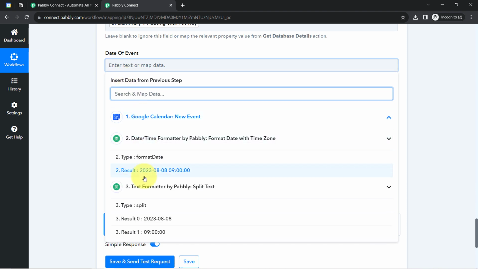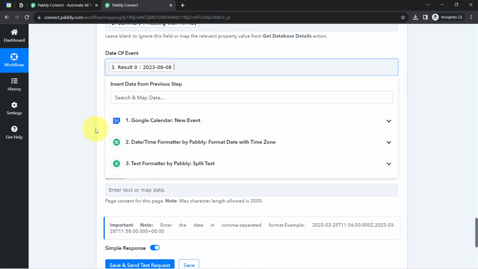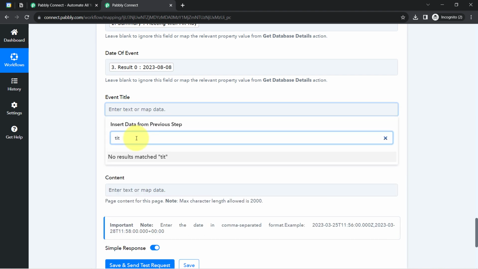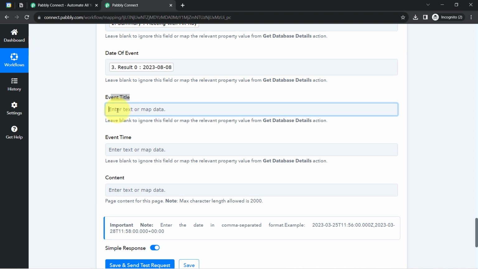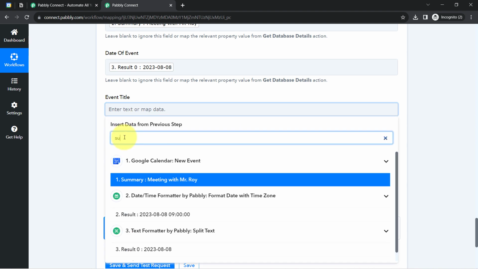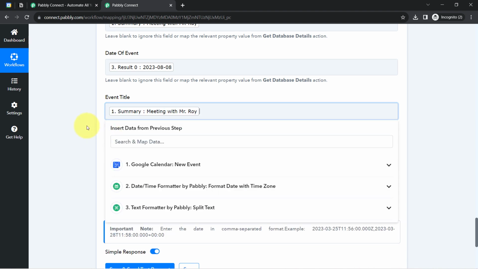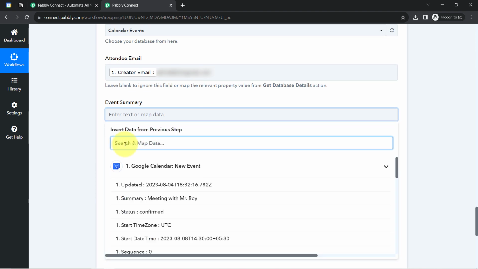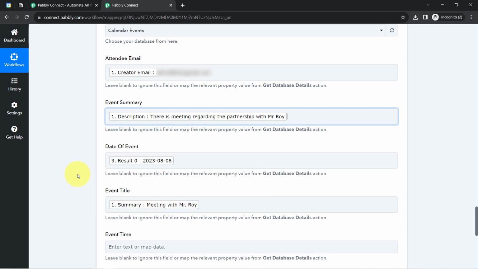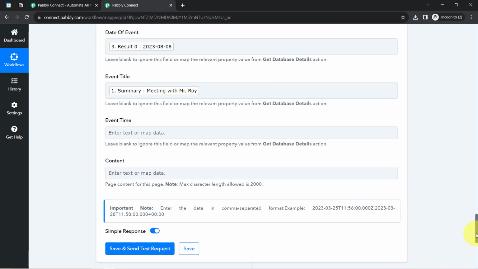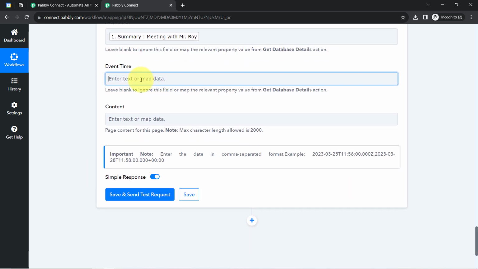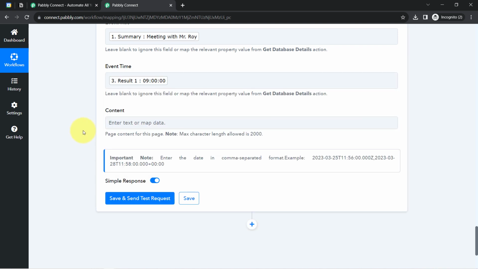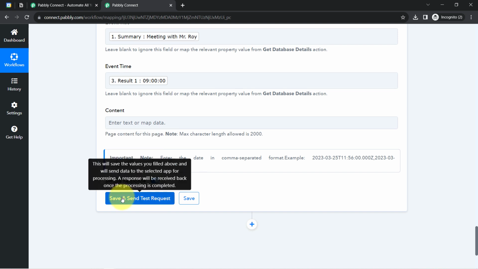Now I am looking for this date. I have added the same. Asking for the event title, I think I have made a silly mistake. In this event title I had to map the summary. So I have added the same, and in this event summary I will have to map the description. So I have corrected both things, and finally it is asking for the event time, so I will be mapping the timing from here. I think I have provided all the important details.